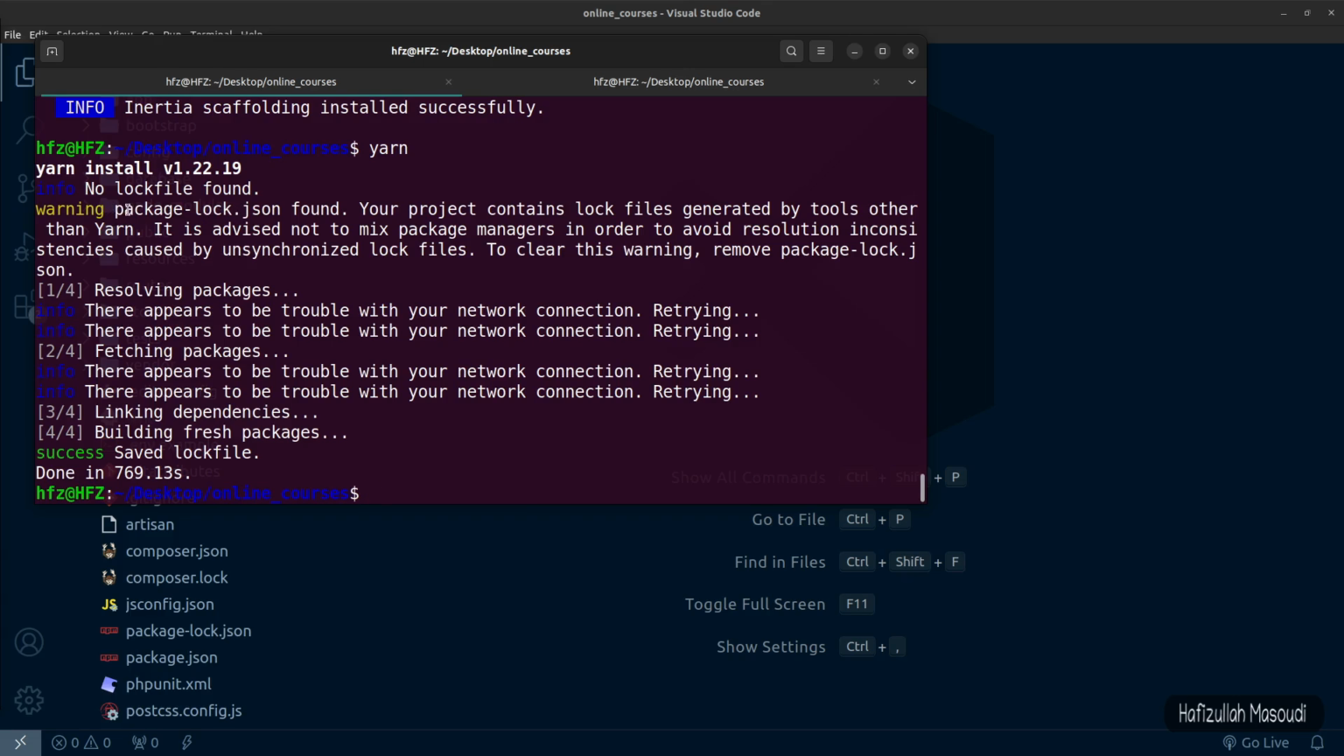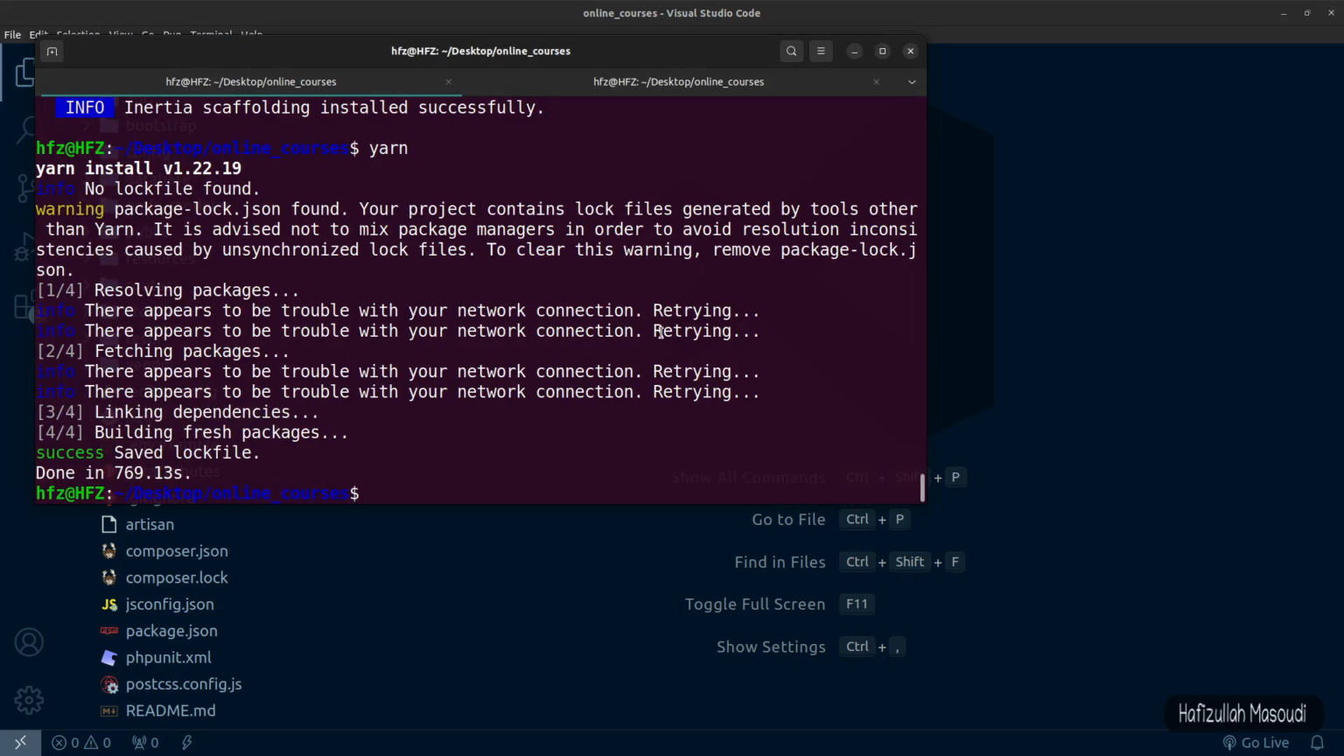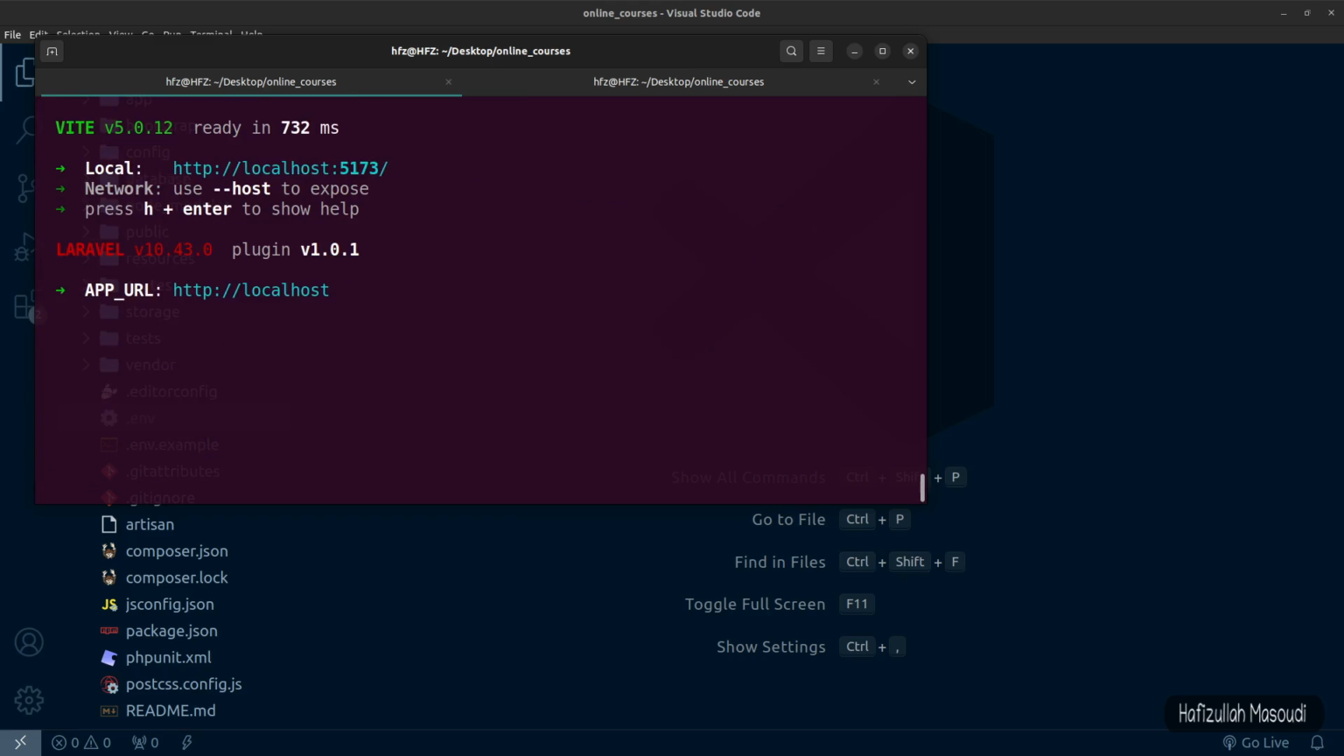So it says that a package-lock.json file was found, and because we are using yarn rather than npm, we need to remove this file. Now I will delete this, and now let's get back to the terminal and compile our assets. So yarn vite, which will watch over the assets compilation, or if you want to run for the build, you can say yarn build. So for now, let's just say yarn vite, and it will compile all the changes.